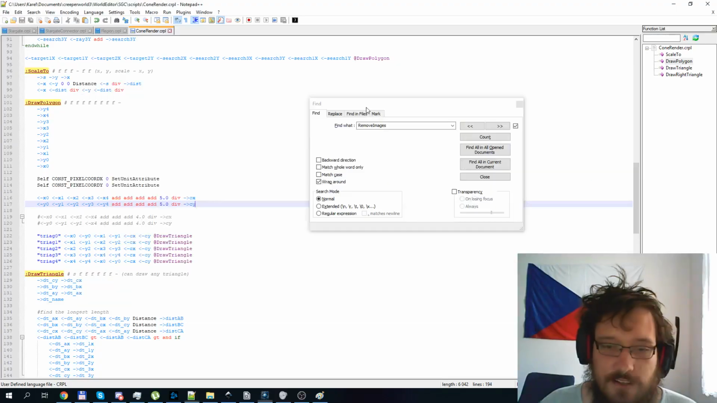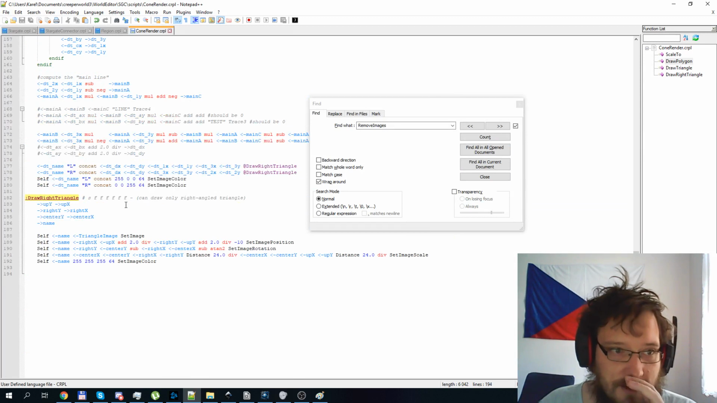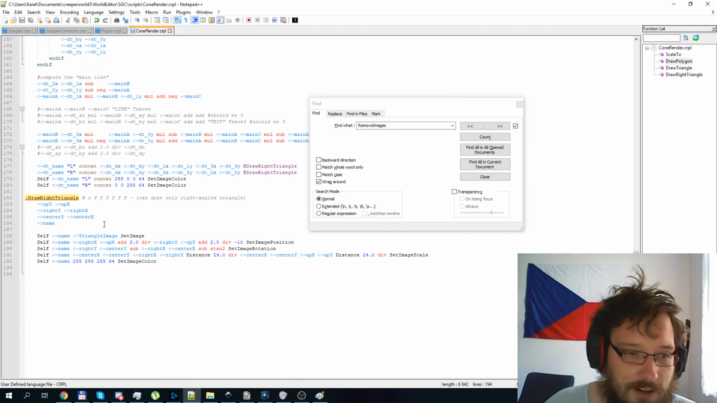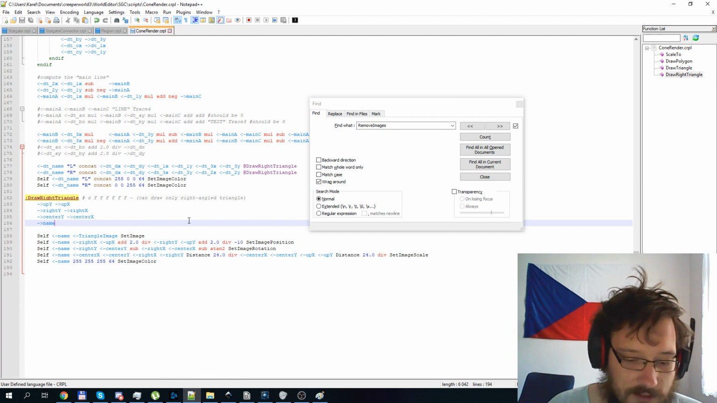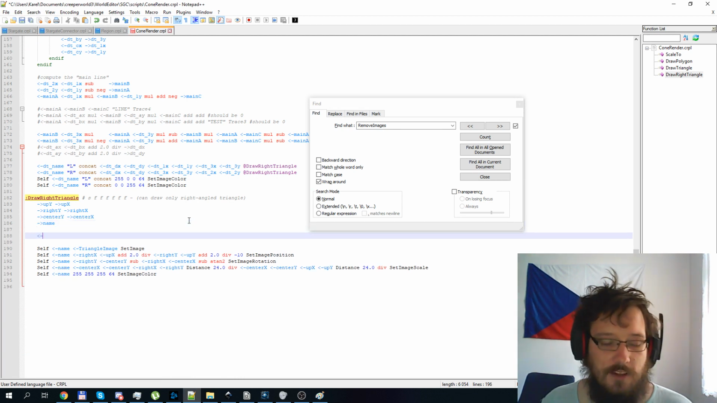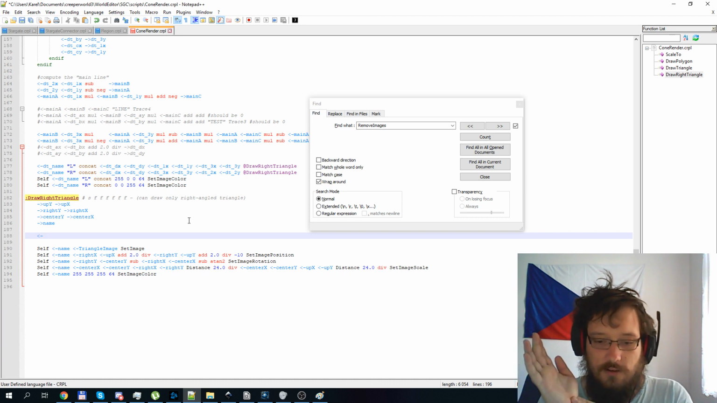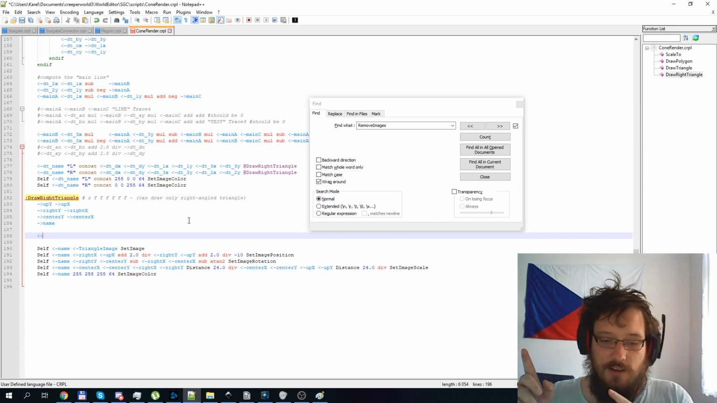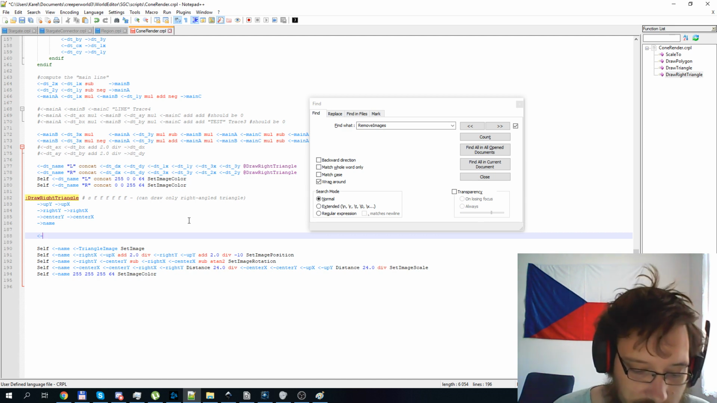But let me fix that in this last function, draw right triangle. An easy way to do it is this, right? You expect the right to be that and then up. So if you get the angle to the right and then the angle to the up, you expect a positive angle. So let's try and do that.